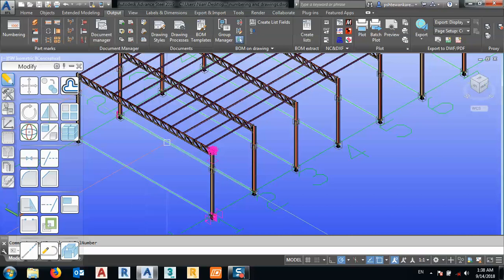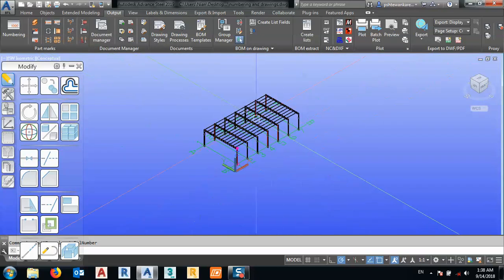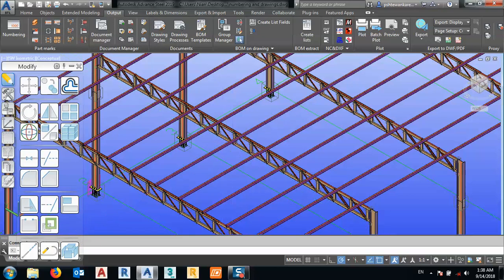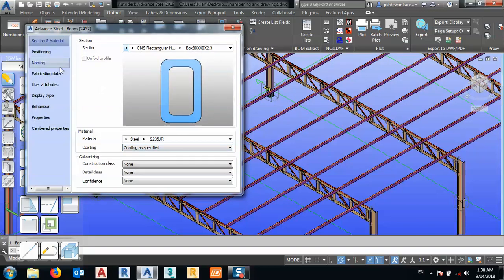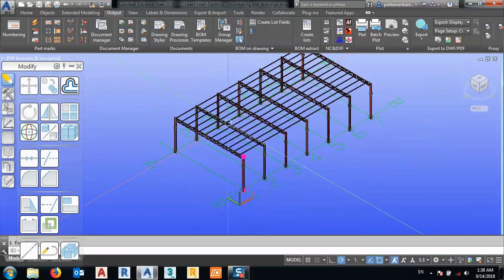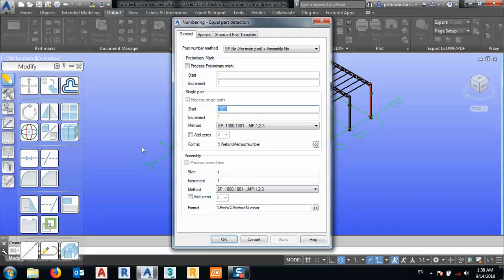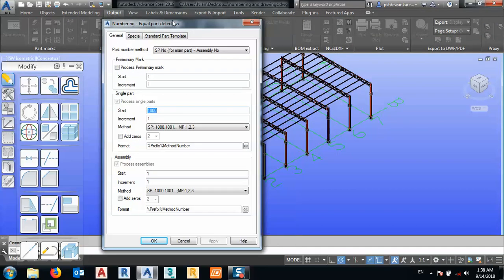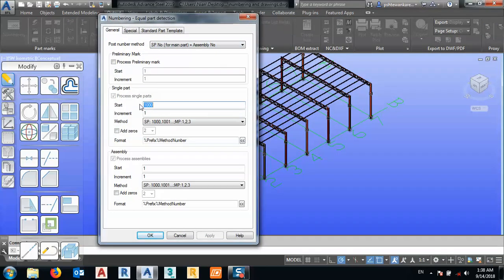So now we have this model. If we look at any part of it, it's without any numbers. This is the prefix of it. So now in the output tab we choose numbering, and here in the numbering window we can choose some things.